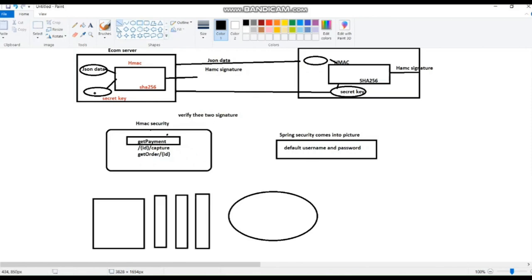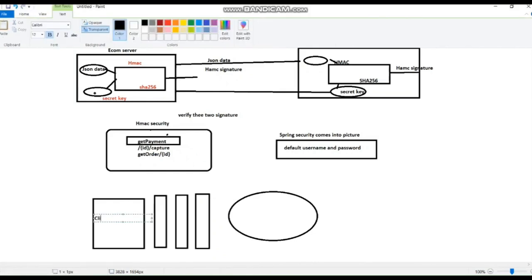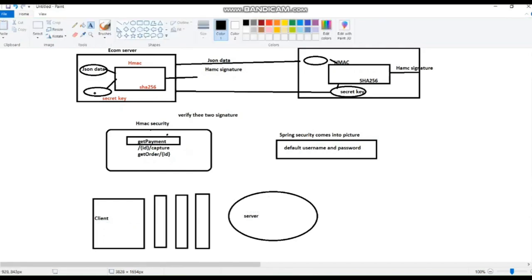Okay, this is a client, and this is a Spring Boot application. We call it a server. In our application, we call it the e-com server. When a user sends a request, some request comes to the server, and there are some filters there.